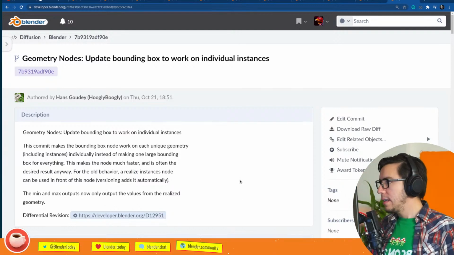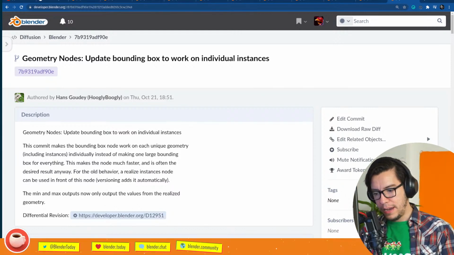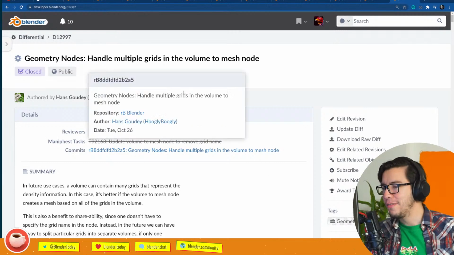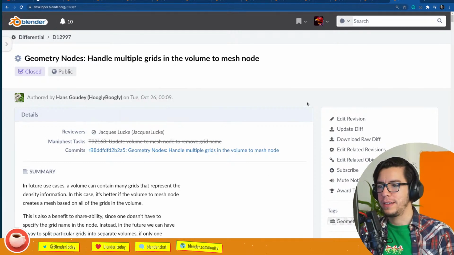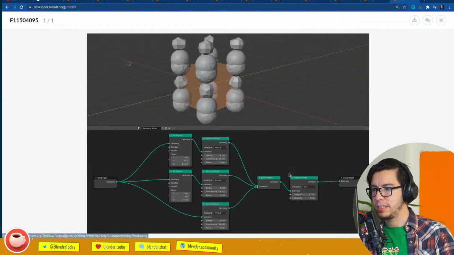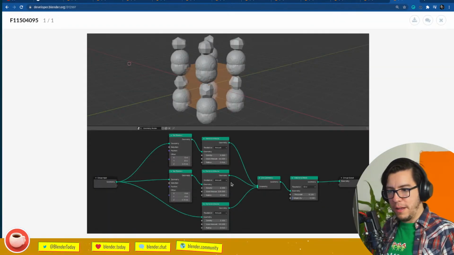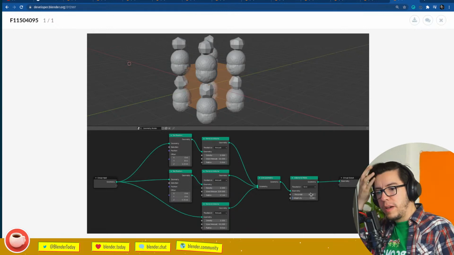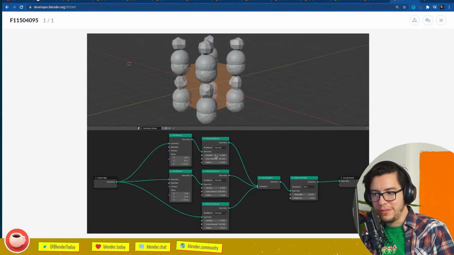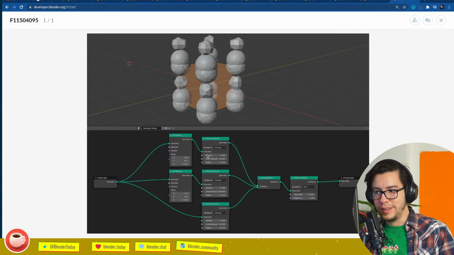Okay. The next update. Oh, geez, so many improvements. All right, volume to mesh. This one has been improved and updated to work with multiple grids, such as here you can see it's points to volume, and it has different levels.